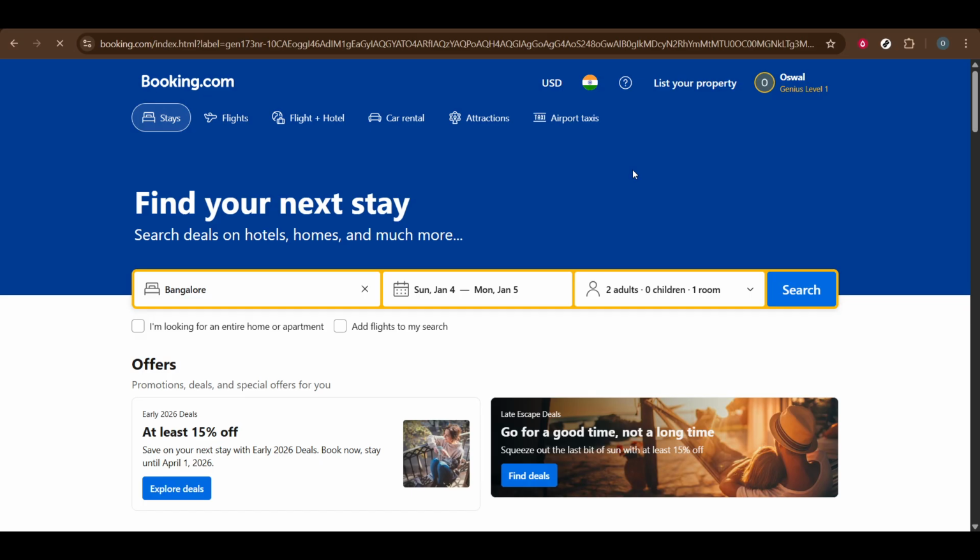Once the home page loads, look for the option that says List Your Property. On desktop, it's usually at the top of the page. On mobile, it may be inside the main menu. Click that. This takes you to Booking.com's partner area where owners and managers start the onboarding process. If you already have an account, you can sign in as you go. If not, you'll be able to create one during the flow, so don't worry about that up front.